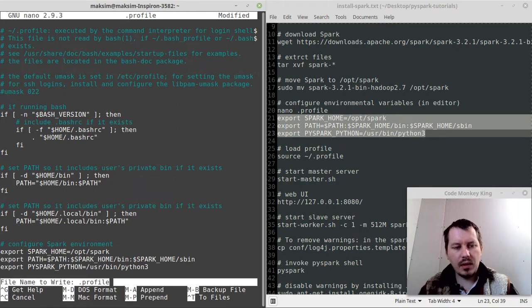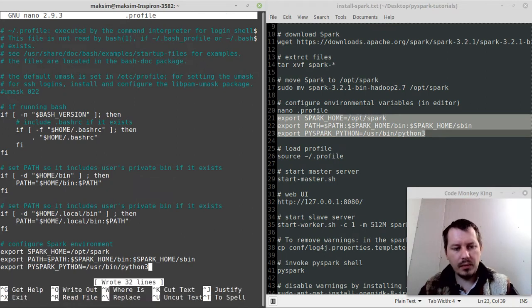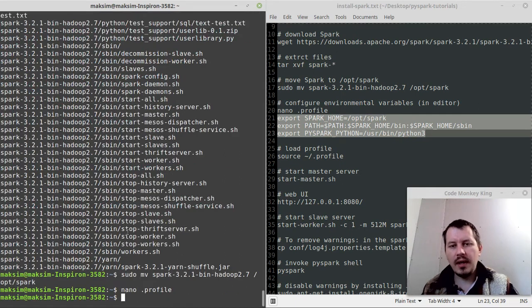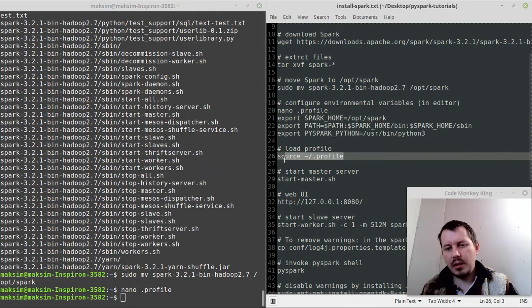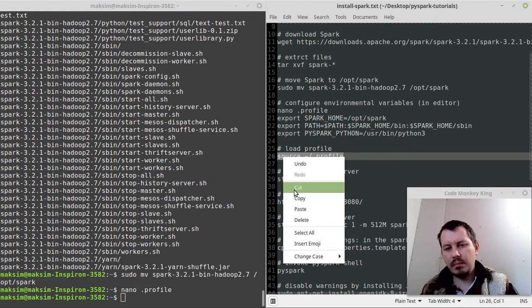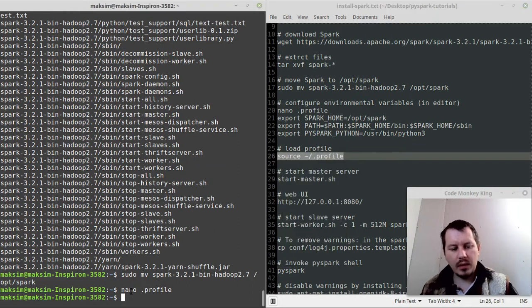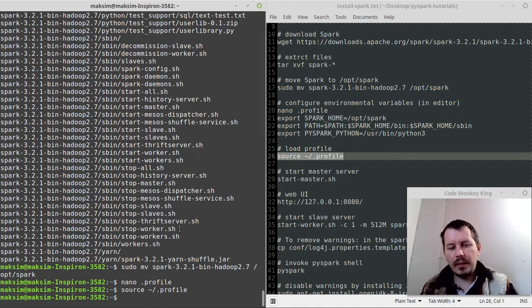Then Control-O to write to profile, 32 lines. So far so good. Control-X to exit, and then to activate this, we need to use this command: source profile. Copy, source profile, and starting from this point, we can actually run the server.